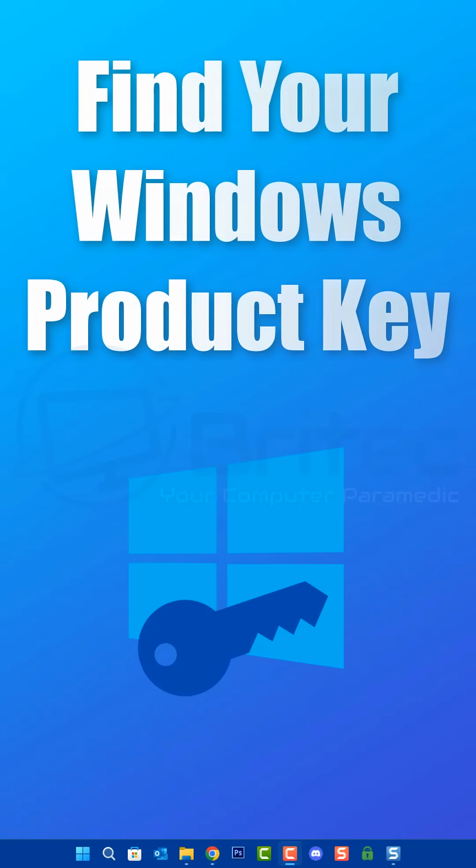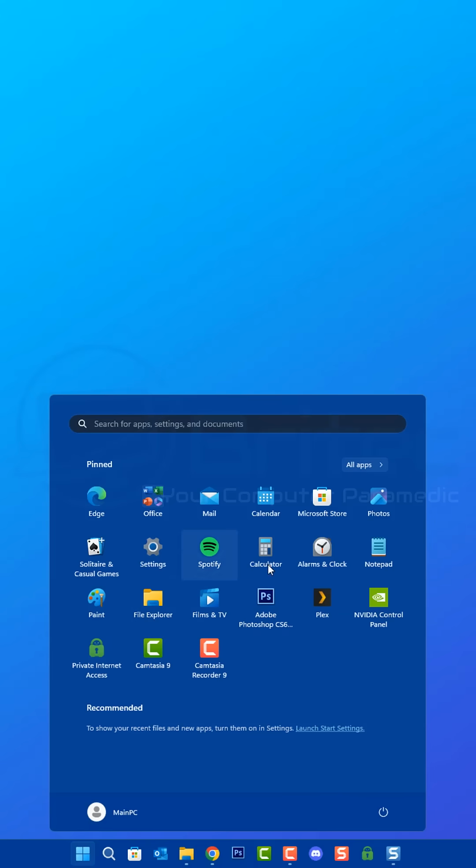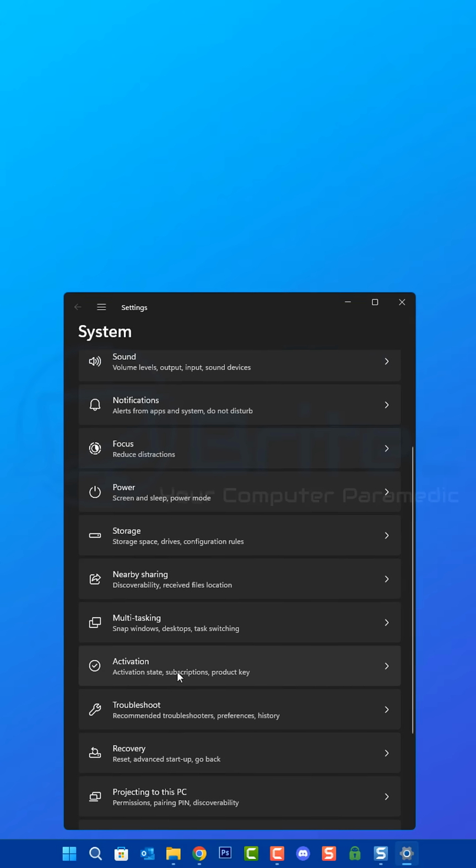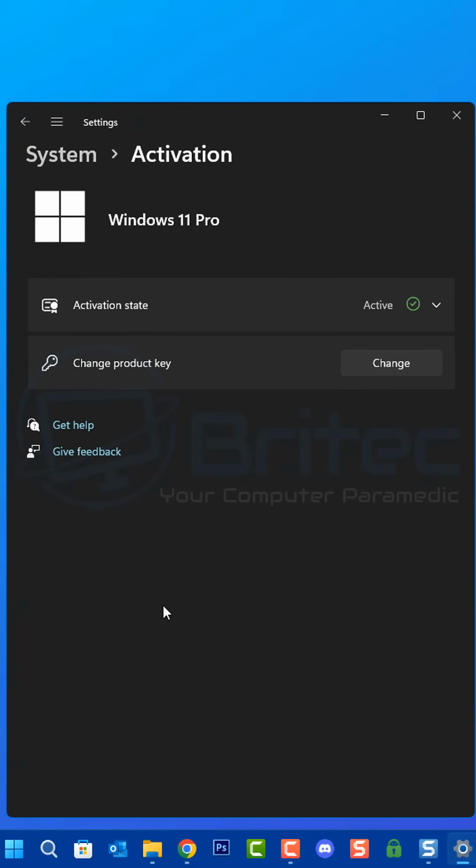Today I'm going to show you how to find your Windows 10 or Windows 11 product key. So if you want to know what your product key is or back up your product key, you need to know where to find it or what it is. Going to settings and activation doesn't give you any information about your product key. So I'm going to show you where you can find it and how easy it is to get it.